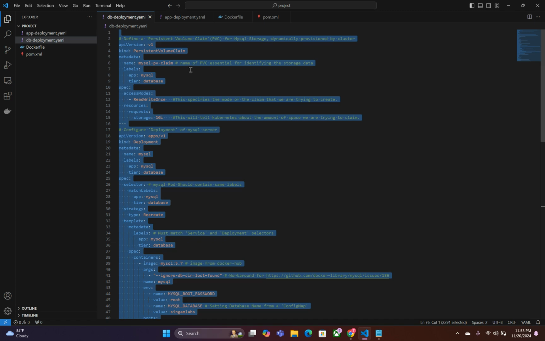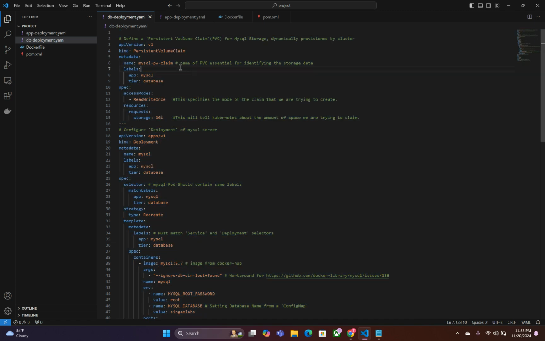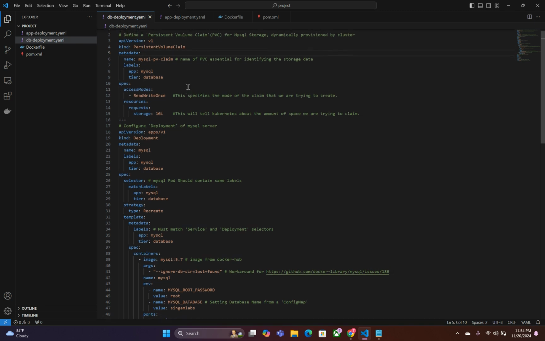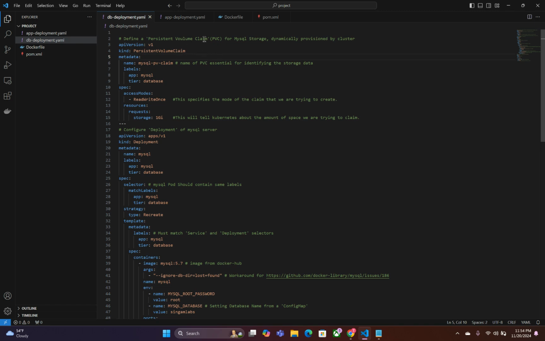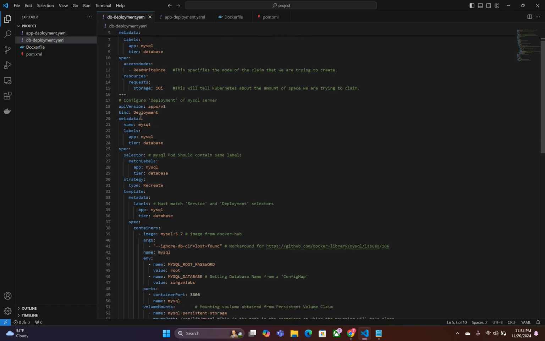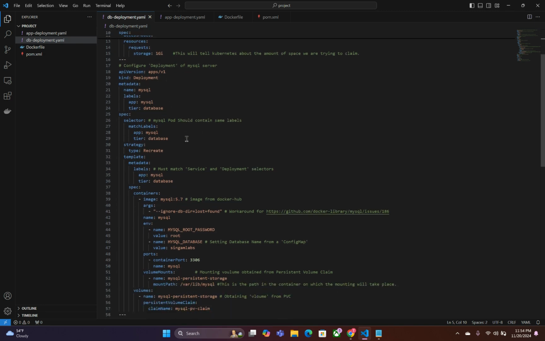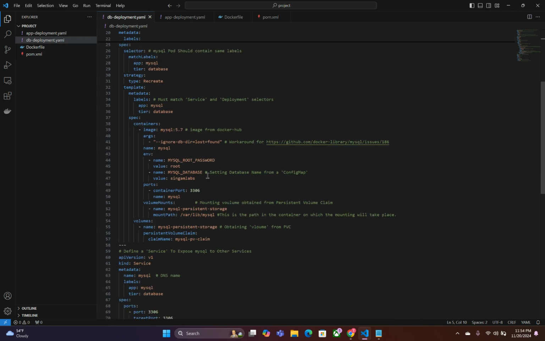And then next, we have the db-deployment.yaml file. And this will define the resources for deploying and managing a MySQL database in a Kubernetes cluster. So here we have the different sections laid out. First, a persistent volume claim will be made for MySQL storage. This is going on here. Then over here, all of this will be configuring the deployment of a MySQL server. So that's all this code over here.